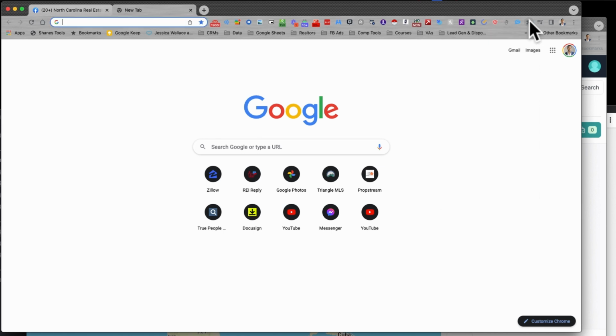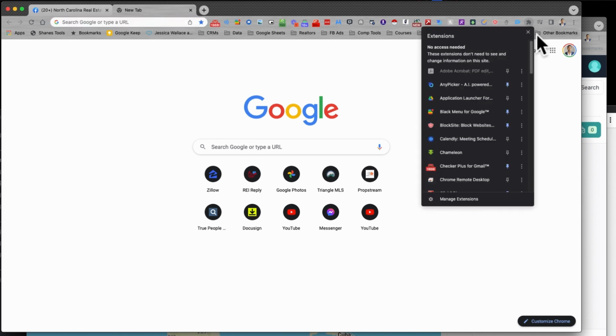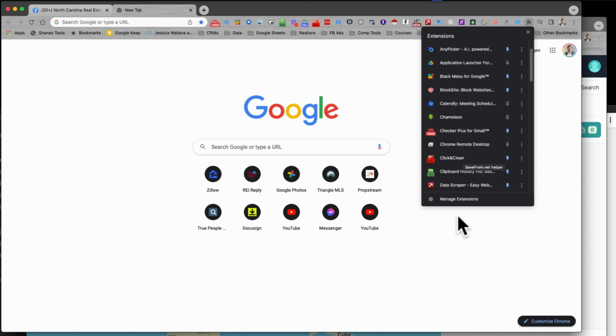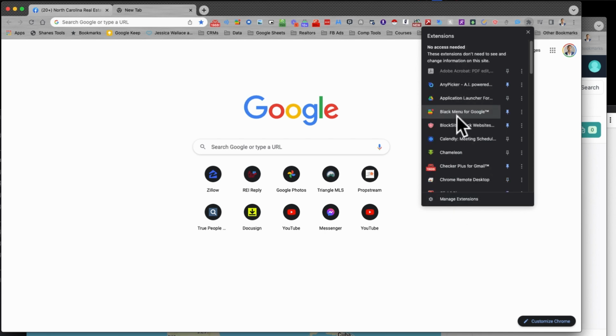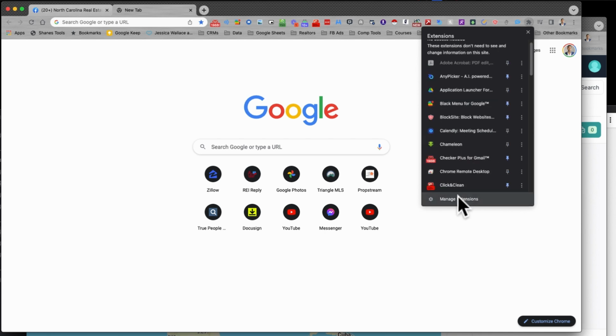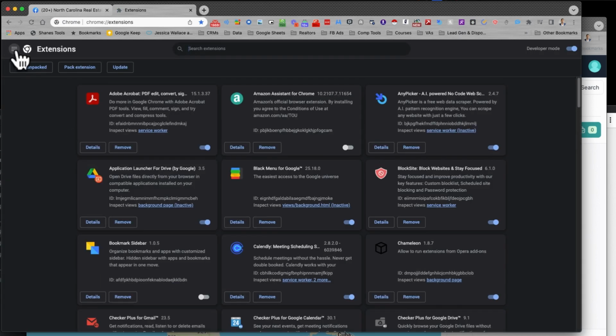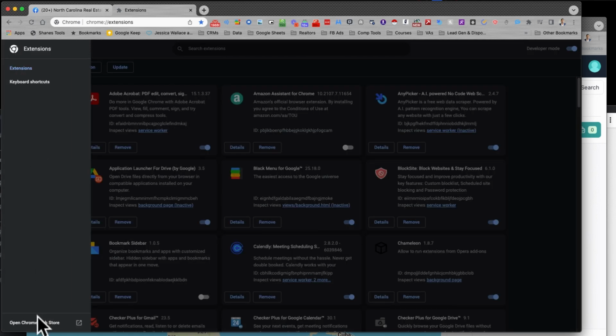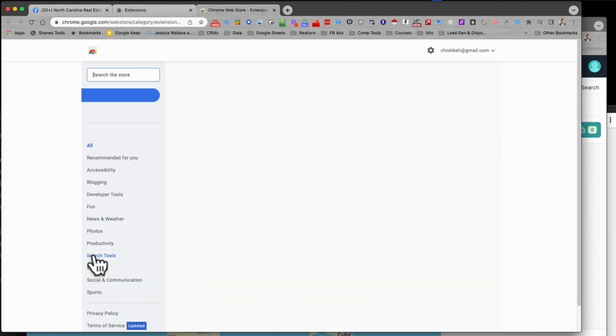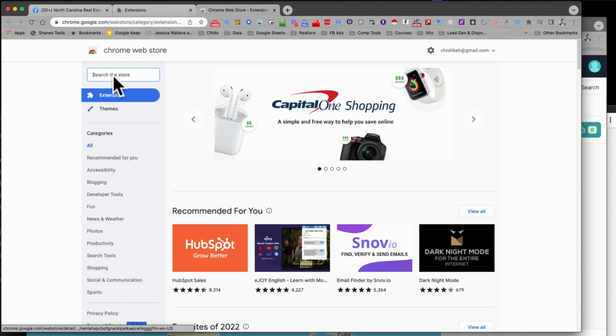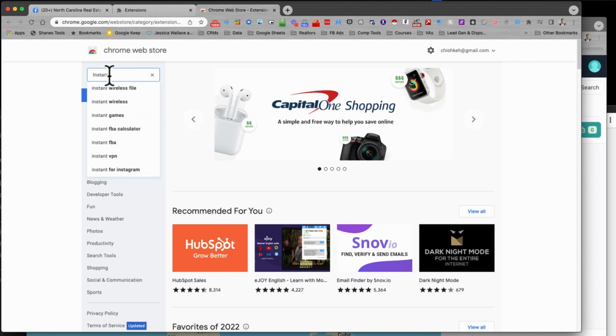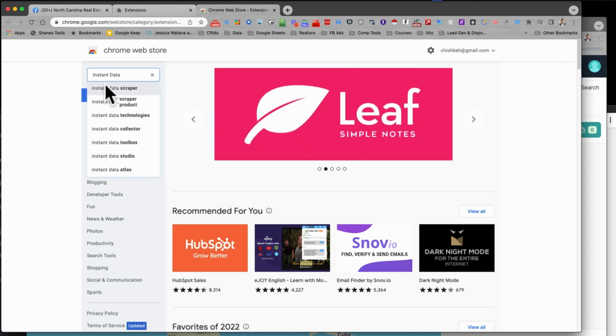They all don't have the same extensions, so that's another thing. But for me, I use Chrome browser, and that's how I found this particular extension. So here, this little puzzle piece is your extensions. You go to Manage Extensions, click on the three bars at the top left, and then at the bottom, open Chrome Web Store. This is where you find extensions. The extension we're looking for is called Instant Data Scraper.